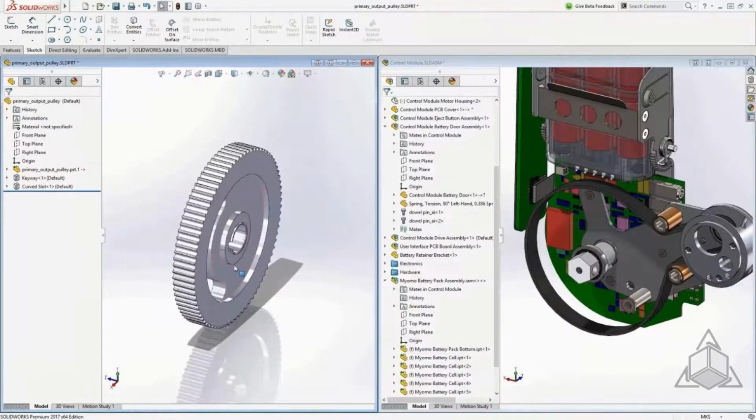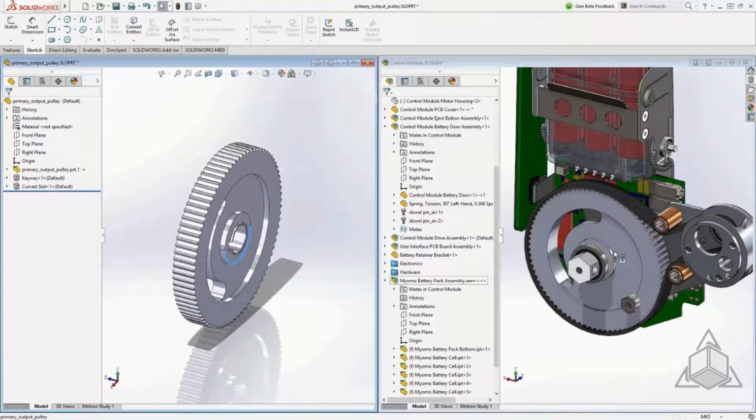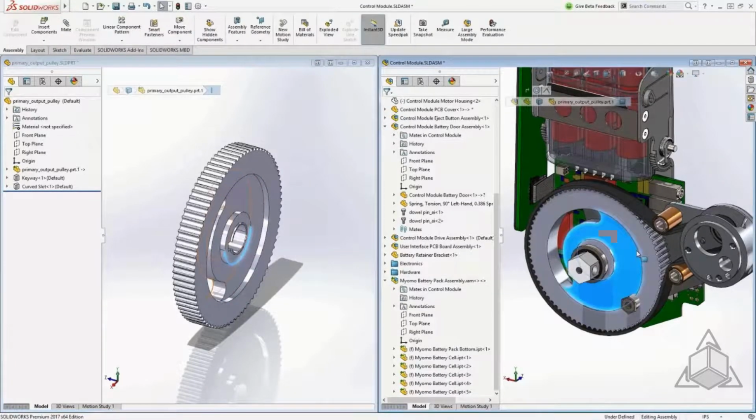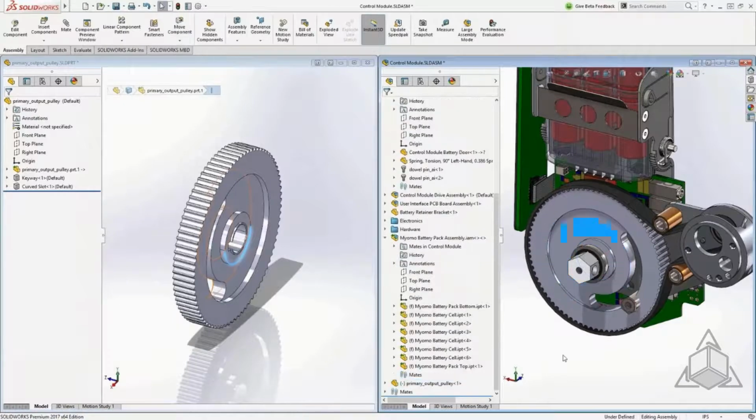So here I have a simple change. We're going to go ahead and put this inside my assembly, get it positioned properly. And you'll notice that the slot doesn't quite fit up properly with the location that we desire for the pin on the other side.